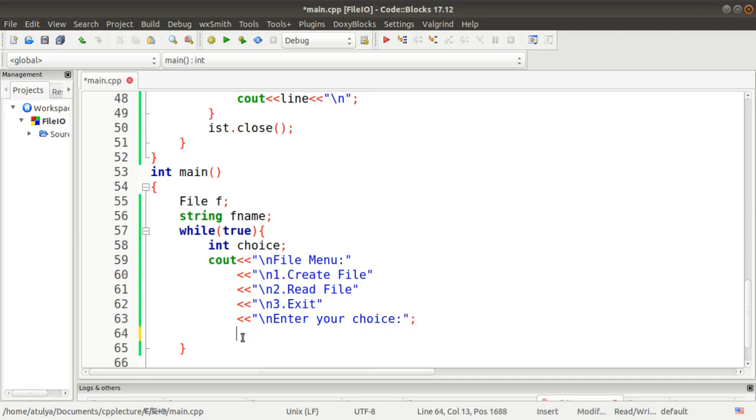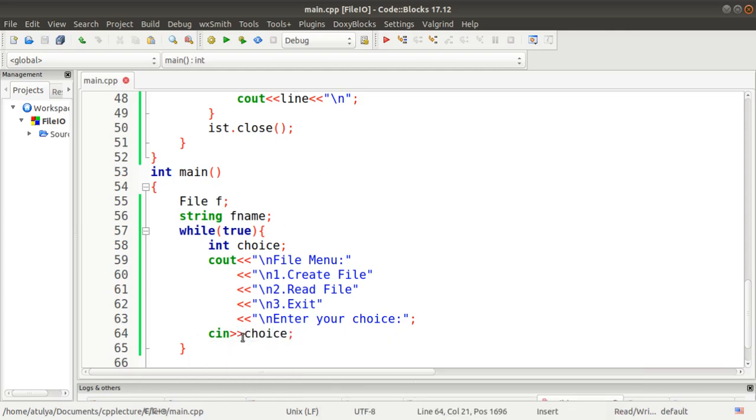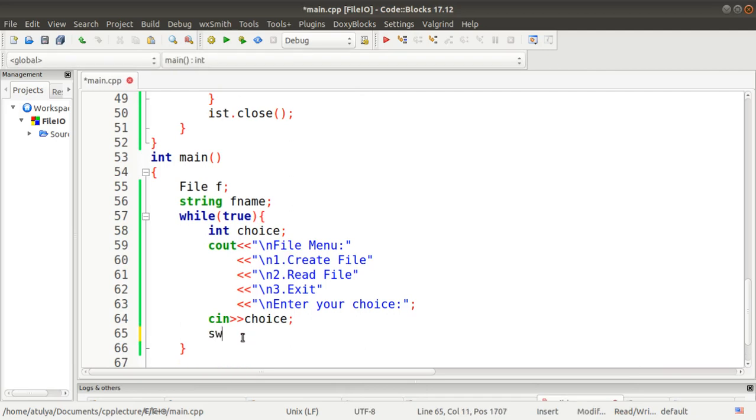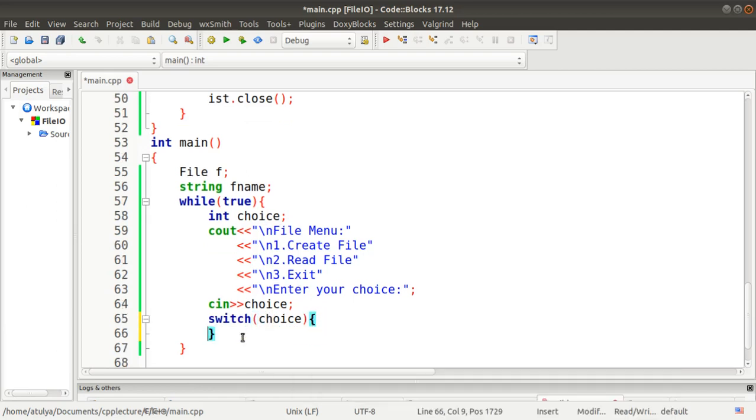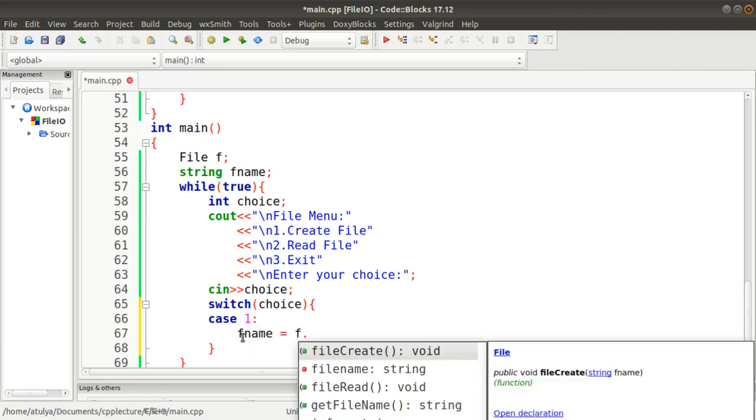After this I'll take the input of choice through the keyboard. Then we will use a switch statement. In the switch I'll match my choice with the cases. I'll define case one now. In case one, what I want to do is create a file. For creating a file, I want to take the input of the file name first. So I'll call the get file name function with the help of the f object now.